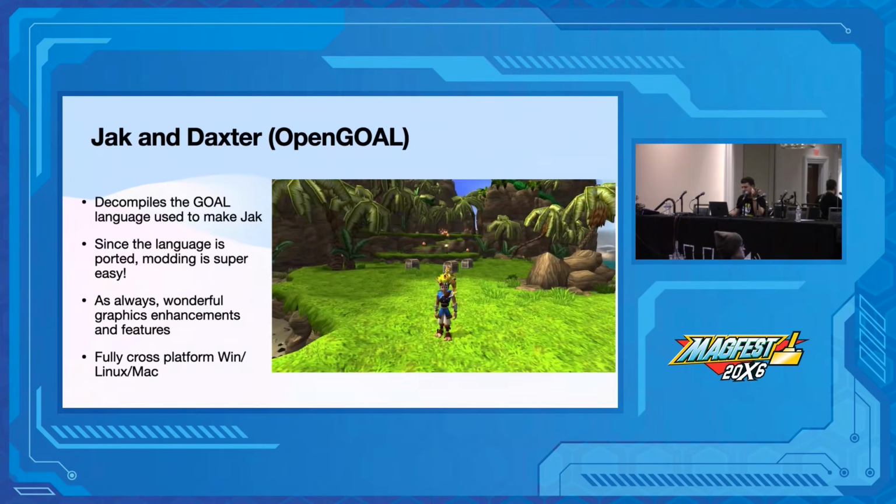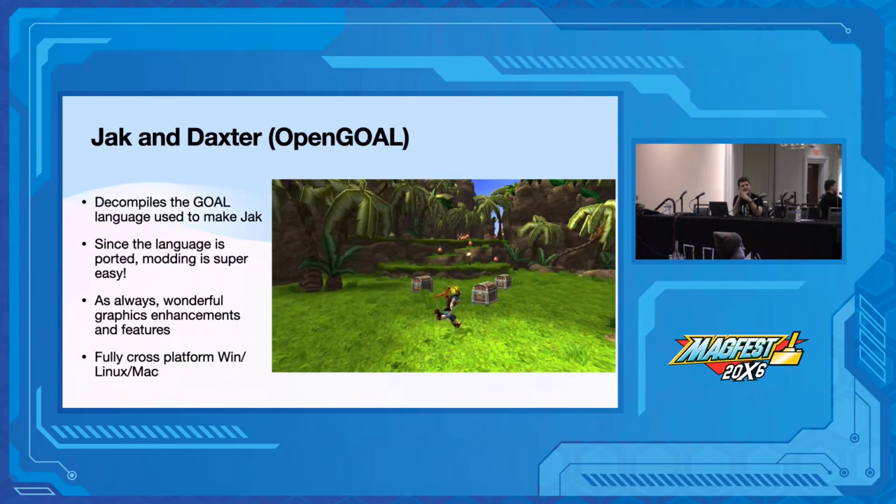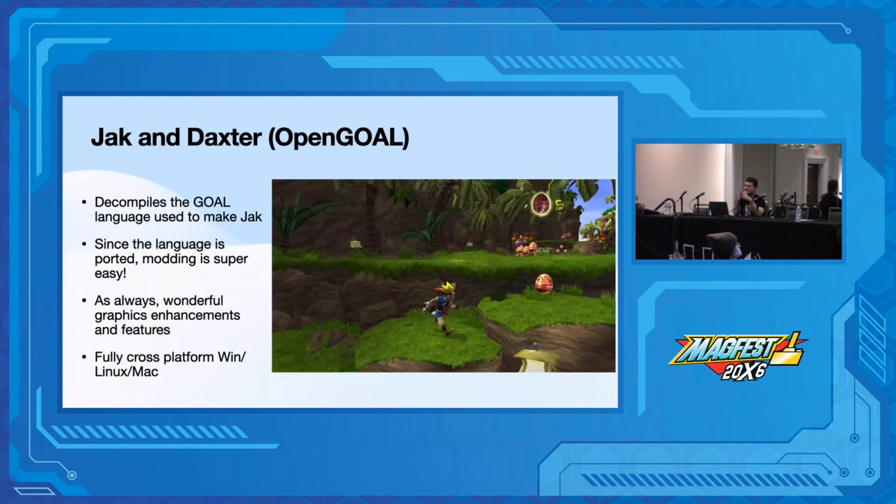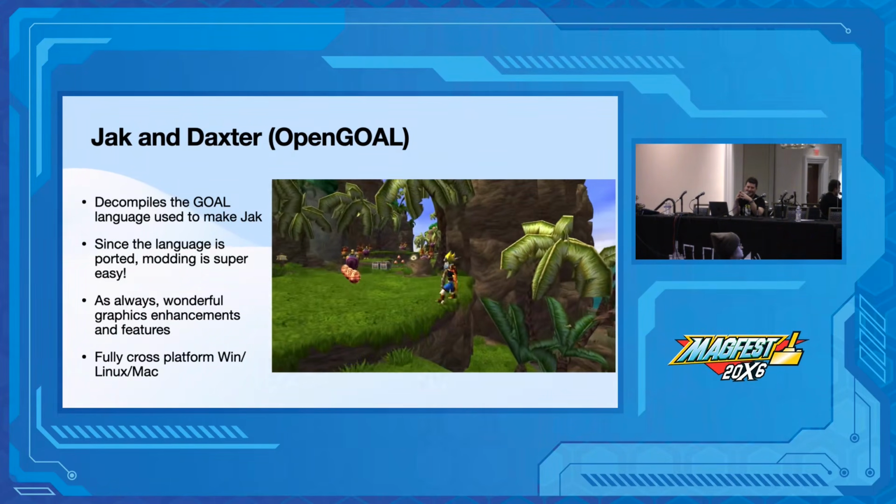Exceptionally great port. This one is a port of Jak and Daxter. This is a PS2 game. You would think, wow, these seem like all classic games. Yeah, the PS2 is classic now.